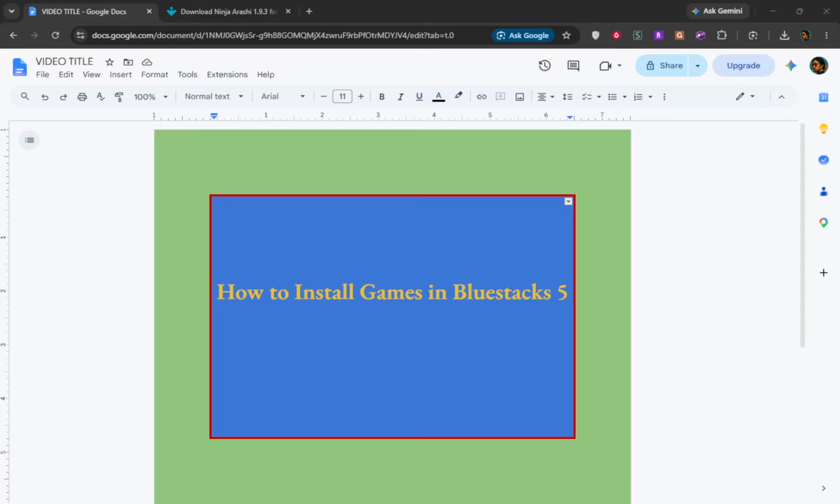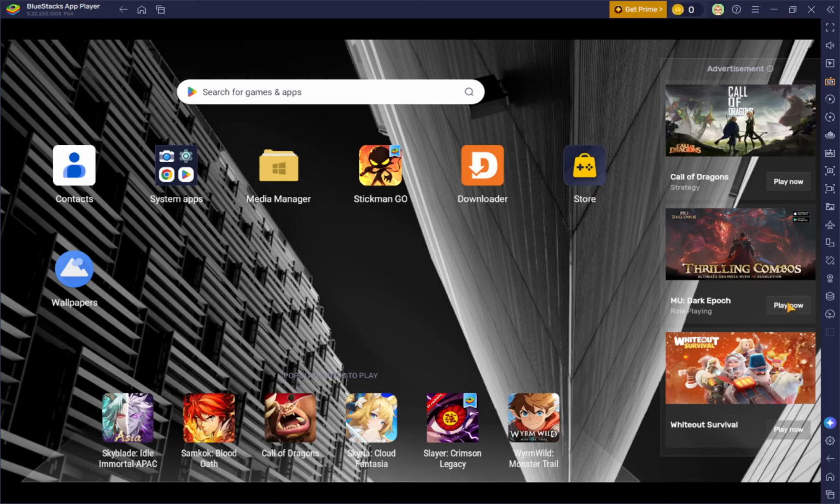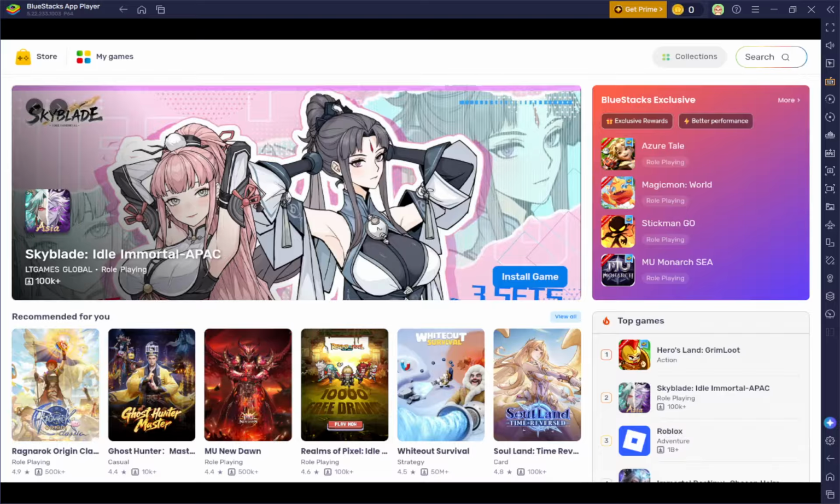First, let's go through the process of installing a game from the BlueStacks Store. Begin by opening BlueStacks 5. You will see the familiar home screen with various icons. This is where you can access all the features of BlueStacks. Once it is open, look for the BlueStacks Store icon on the home screen. This icon is usually colorful and easy to spot. Click on it to enter the store.